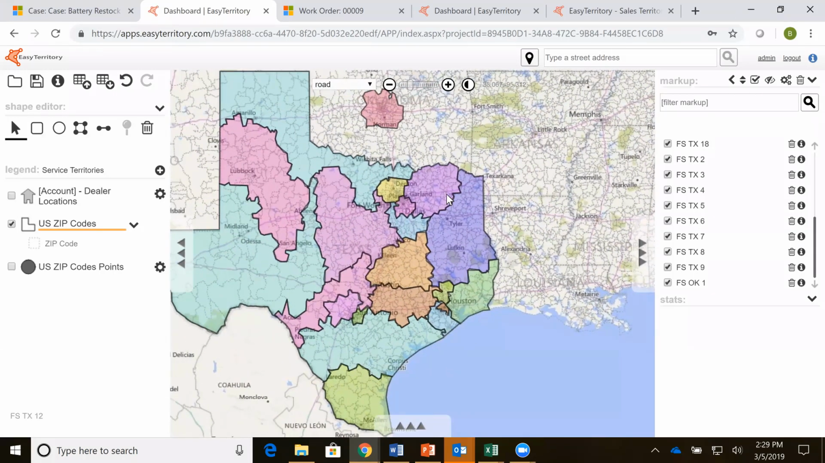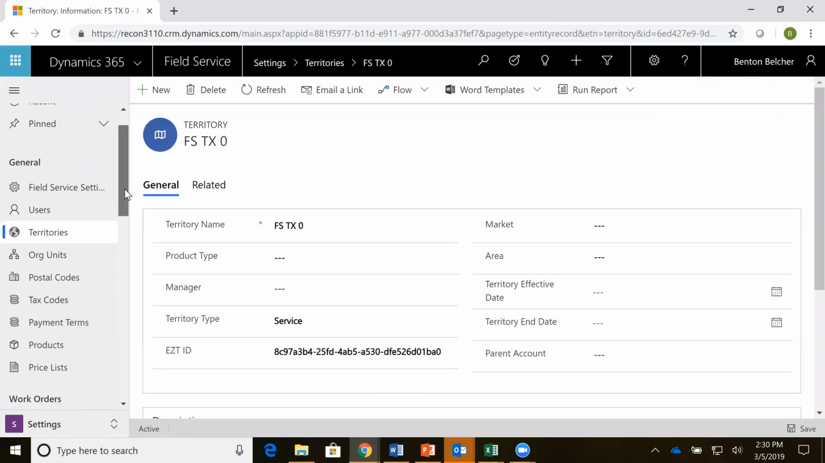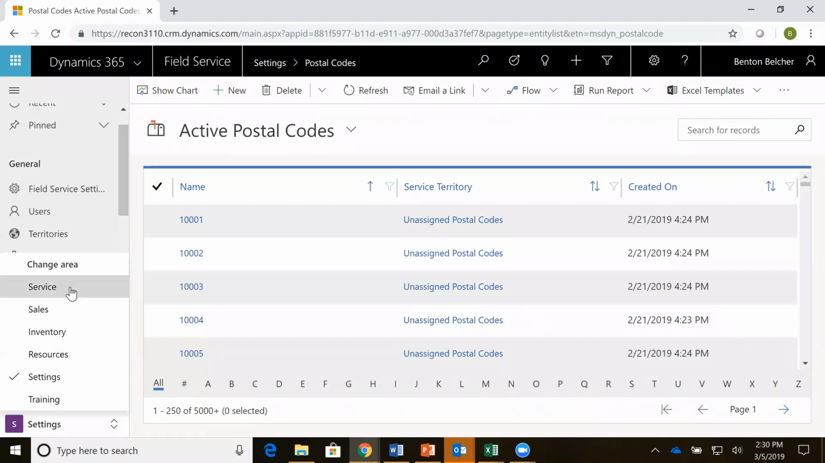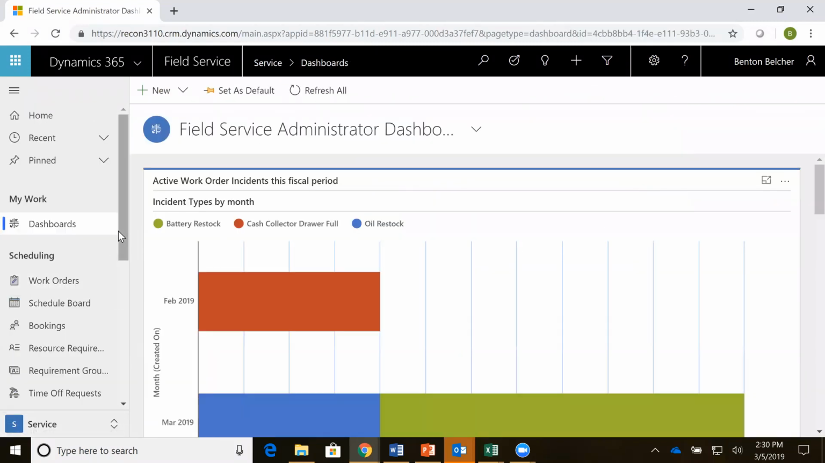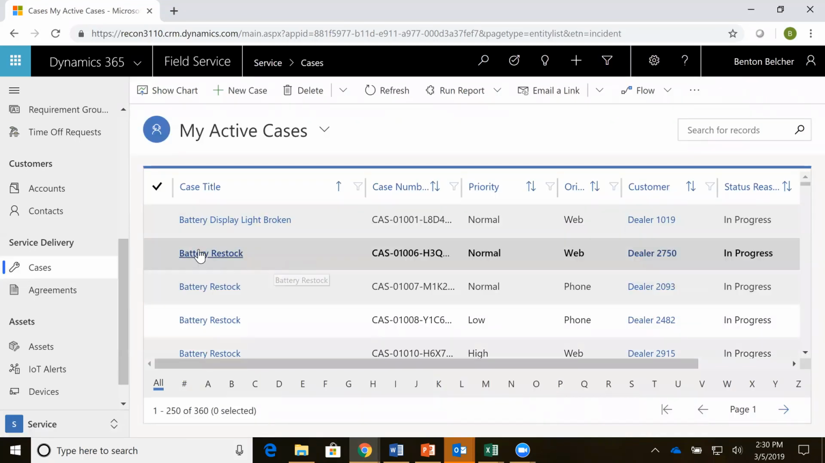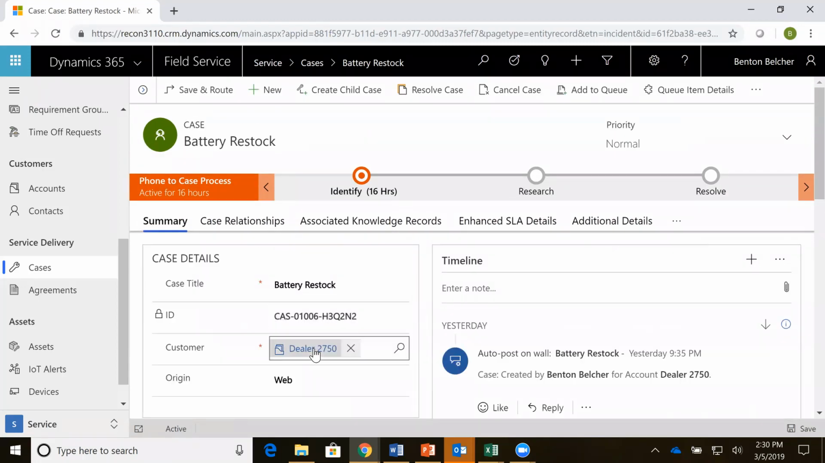Okay, so the next part of this would be to look at what happens once you build out your territories and you have that information. I'm going to jump back into Dynamics here. Once you have these territories built out and you have your postal codes populated, as your system is populated with cases, you can then use that to set a customer.